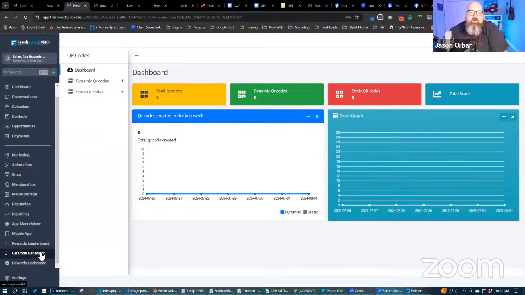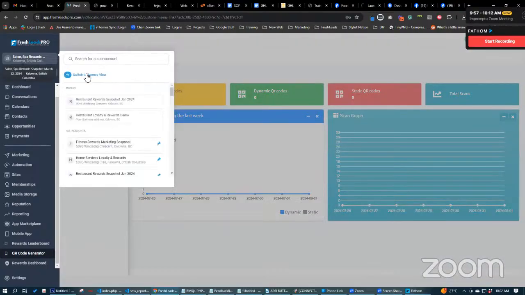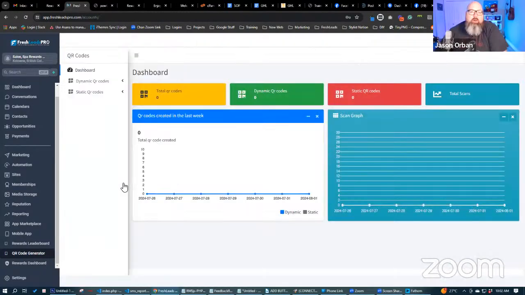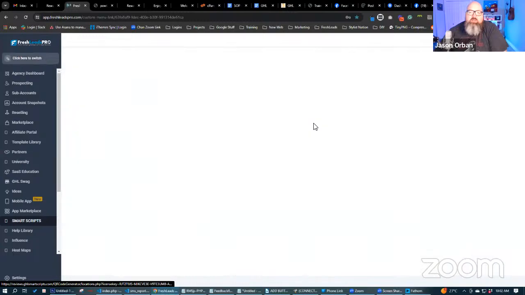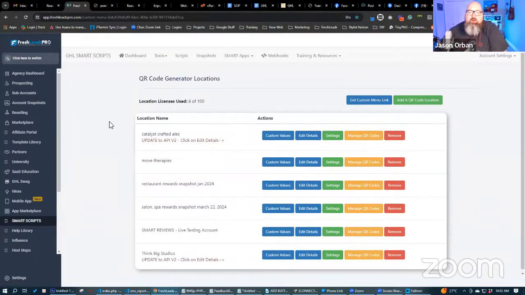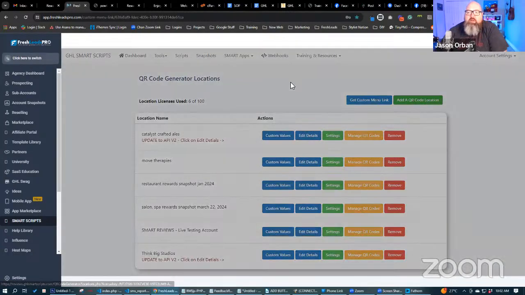I know Nathan here just mentioned salons, or med spas. I'm going to share one thing here with the QR code generator. If you have Power Tools and the QR code generator in your system, we made a small update the other day that makes it work better for sub accounts, but you might notice a little warning that pops up. If you do, you should be able to just go into Smart Scripts and add those locations to the QR code generator just by clicking add a location.